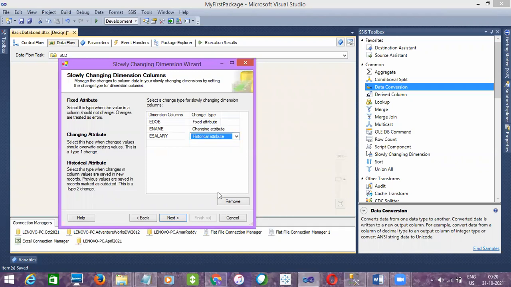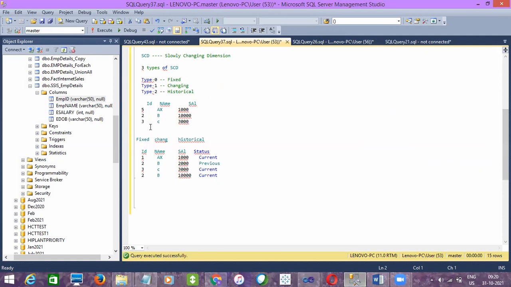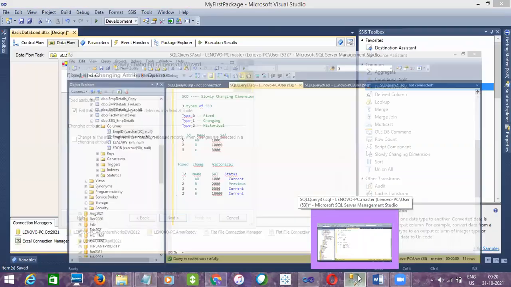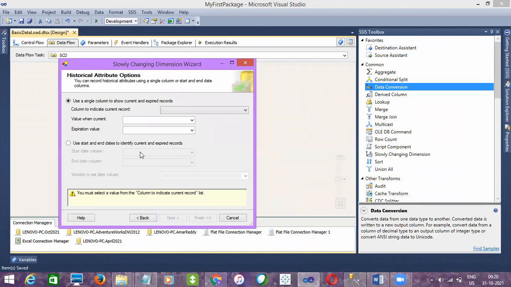Okay. And if you click on next, see here, for fixed attributes, there is a checkbox checked: fail the transformation if changes are detected in a fixed attribute. Which means if any change occurs to the fixed column, it will fail. That's what I explained here. It should fail, right, if any changes occur to the fixed ID columns. Why? Because employee date of birth should not change. It is fixed. So if anyone tries to change it in the source, we should not make the changes in the destination. That's improper data, right? So that's why we can fail it, and click on next.